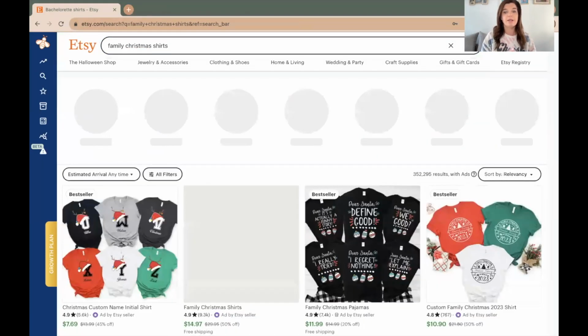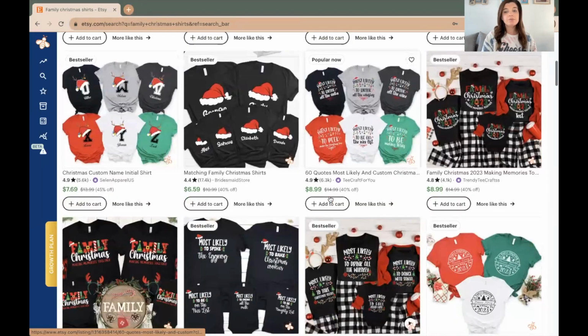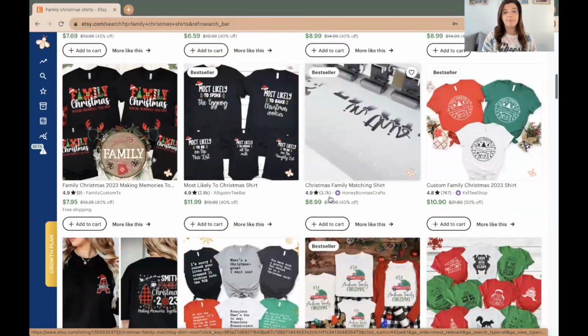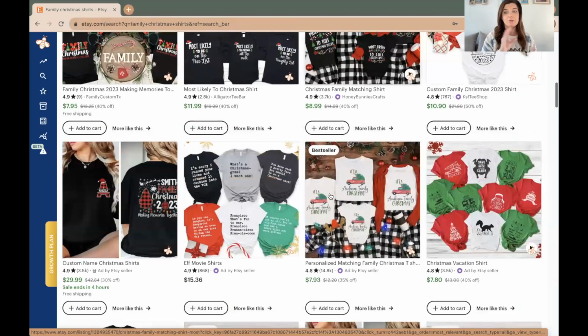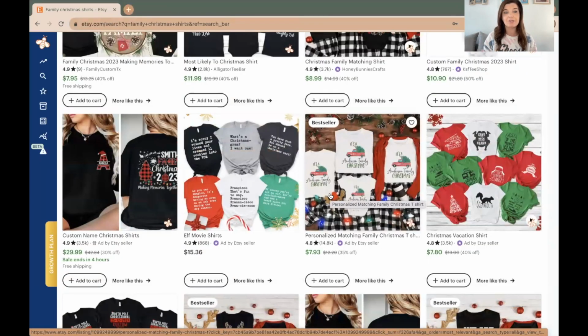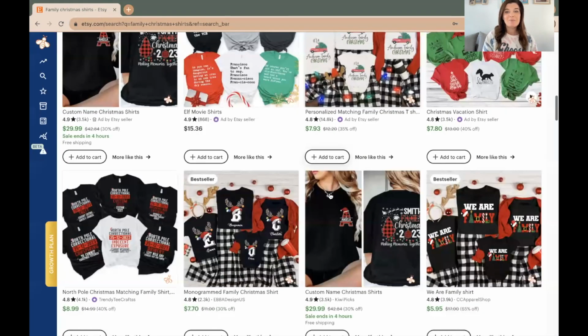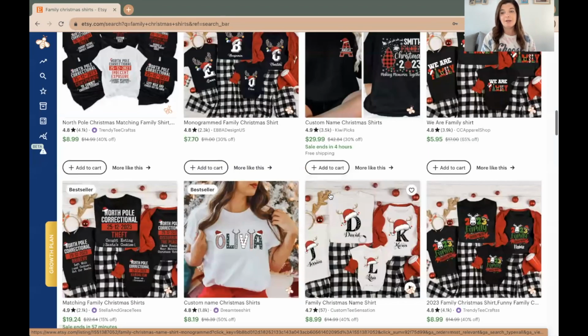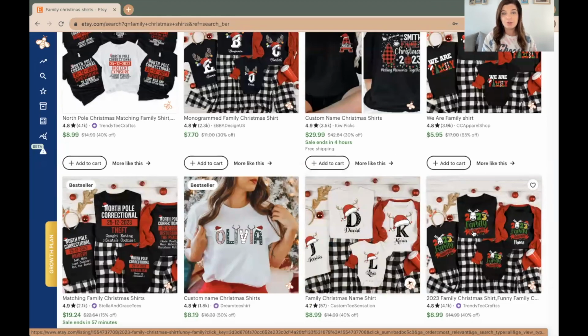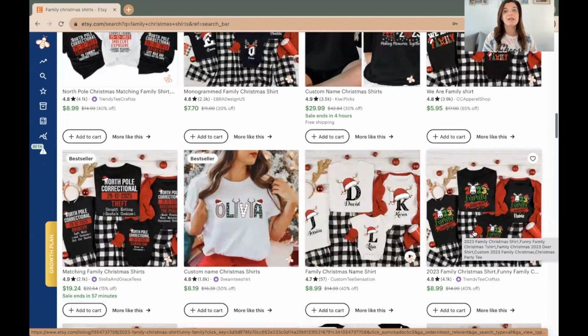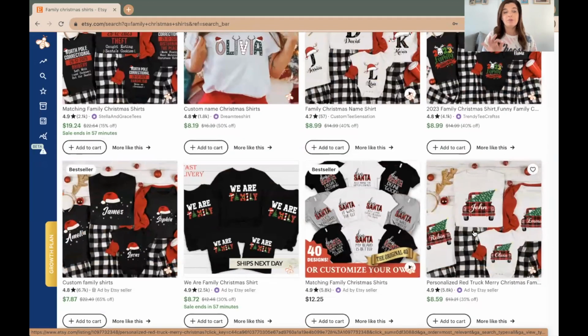Another big area is family Christmas shirts. These are really big because sometimes people have a big Christmas party with, say, 20 plus people, and they all want to match for that really cool family photo that they're going to take. So you could get anywhere from an order of 4 shirts to an order of 20 shirts. And when you get a bestseller for multiples, you are making a lot of money because that listing sells over and over again. And each time it's multiple shirts.